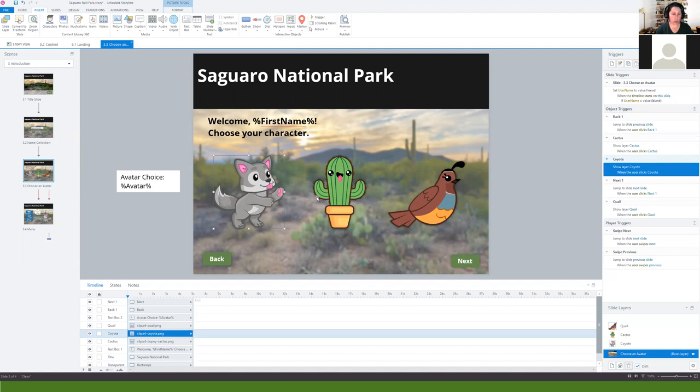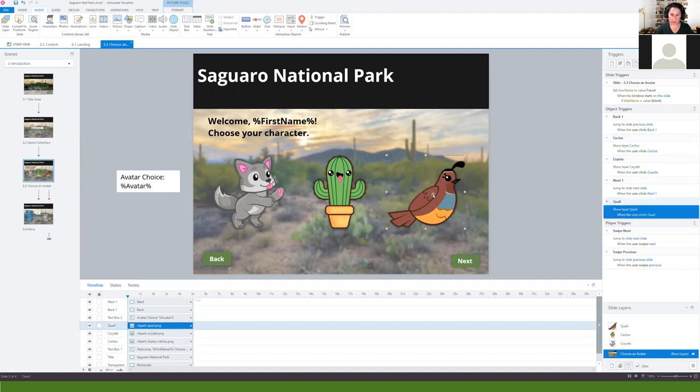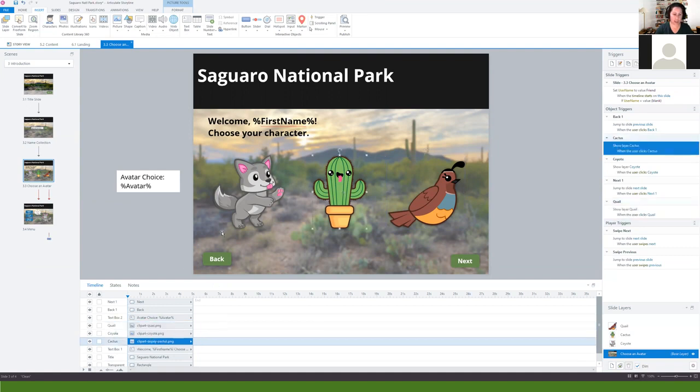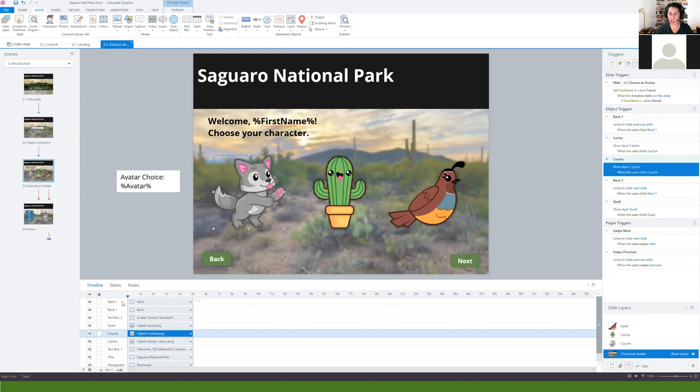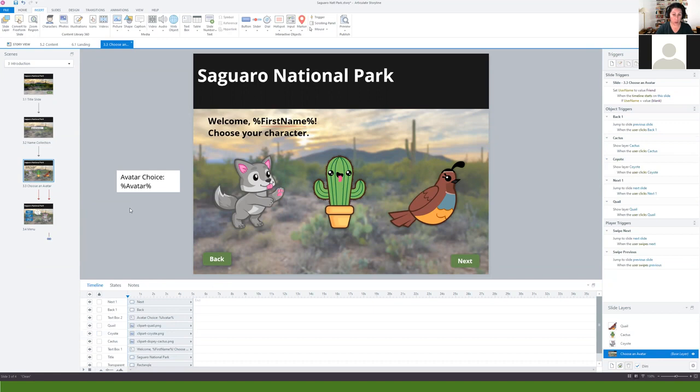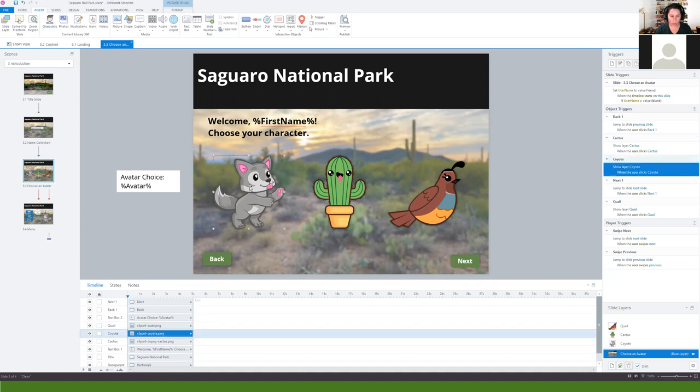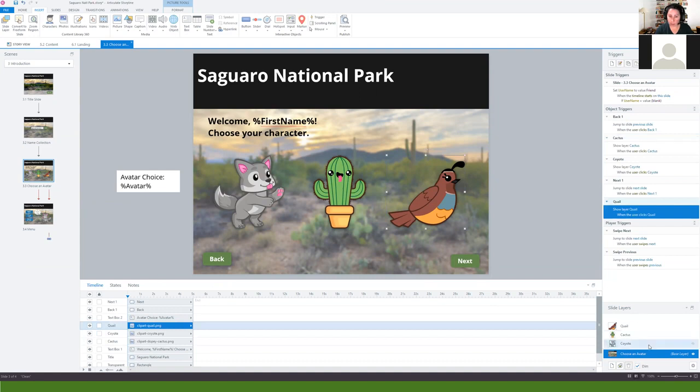Okay, so I dropped in my three characters here. And again, down here in the timeline, I made sure that I named them. So quail is named quail, cactus is named cactus, coyote is named coyote. Again, I cannot reiterate this enough. It really, really helps if you name your things in your timeline, if you plan on using them in triggers later on.